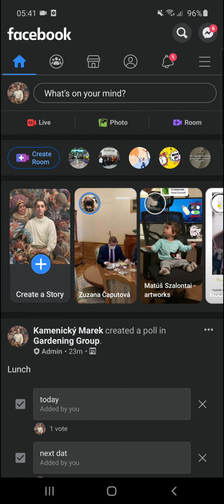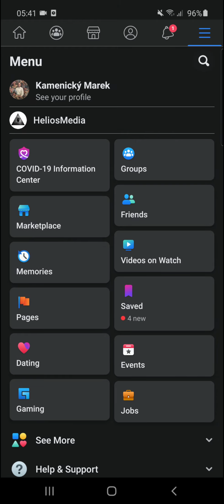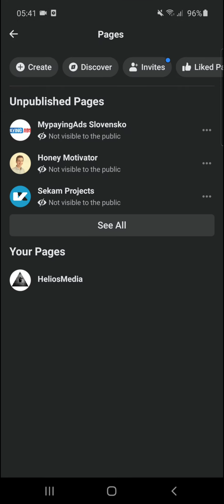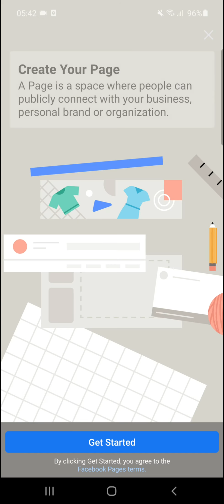So let's start. Now what you want to do is go to the right top corner to the menu, and right here you're going to see pages under the memories or somewhere here in the menu. Click on it and then I'm going to see unpublished pages, and what I can do is just simply click create. So let's go left top corner to create.